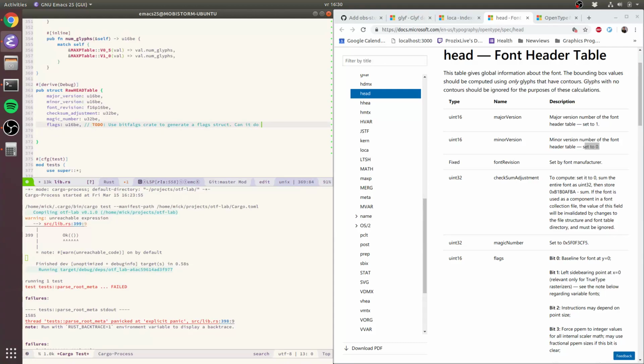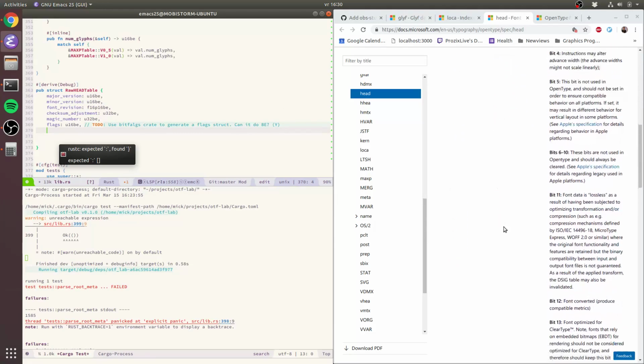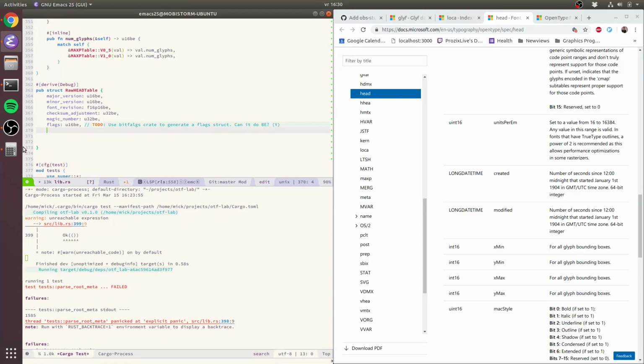Can it do big endian? No, what we should do is we have the bits and we convert from native endian to big endian. Smart. Very smart. Flags, flags, flags. Then we have unitsPerEm, U16 big endian. Created is a long date time. Modified, long date time.